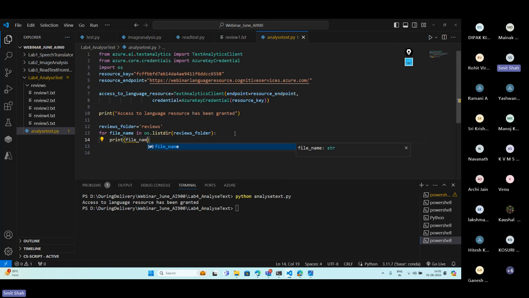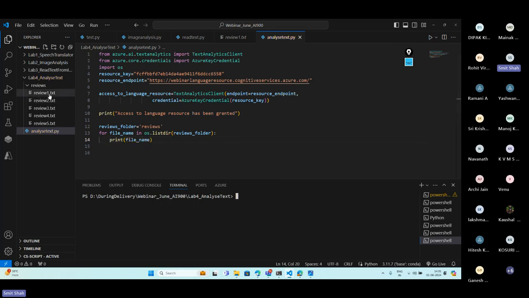And let's see whether we are able to print the names or not. So name of file one is review1.txt. The name of file two is review2.txt. Then name of file three is review3.txt and so on. Let's see, are we able to print the names? Yes, we are able to print the names.